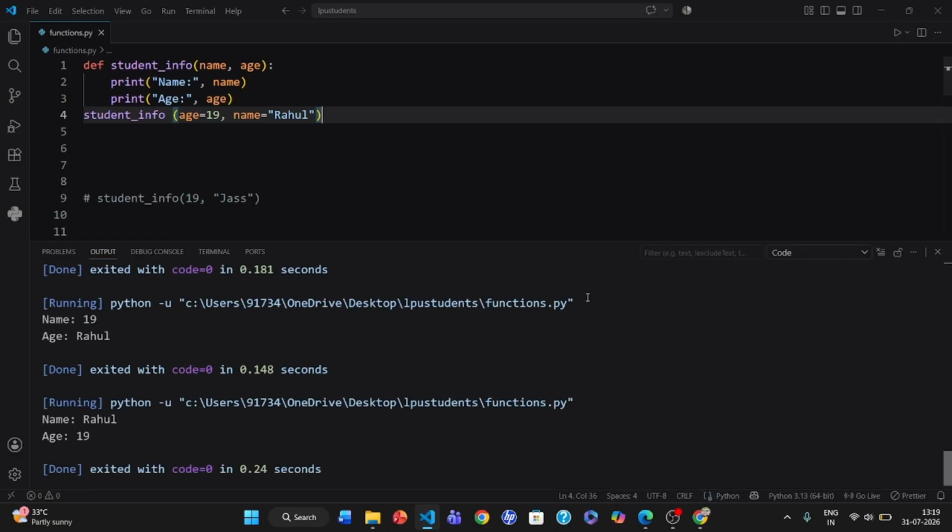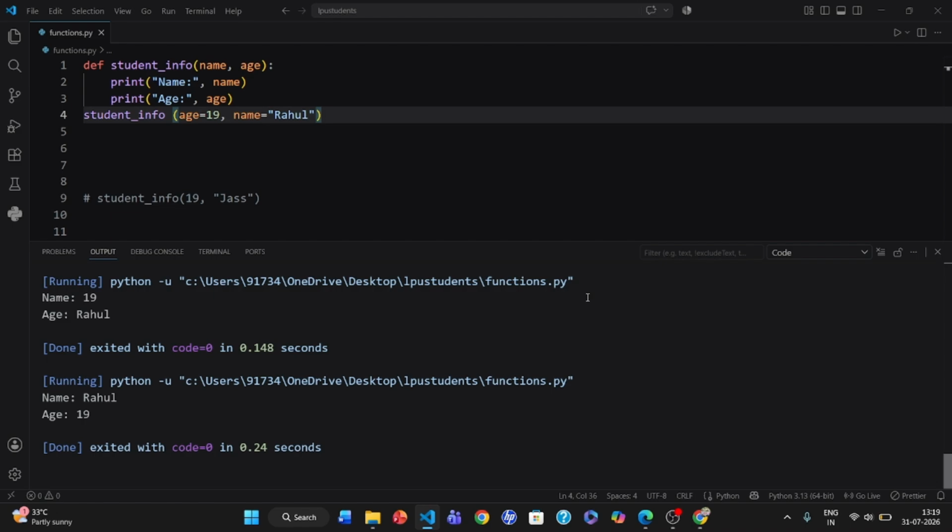Now see the output: name Rahul and age 19. Here we clearly specify age is equal to 19, name is equal to Rahul. Python matches this value using the parameter name. Now why do we use keyword arguments? Keyword arguments make the function call easier to understand.